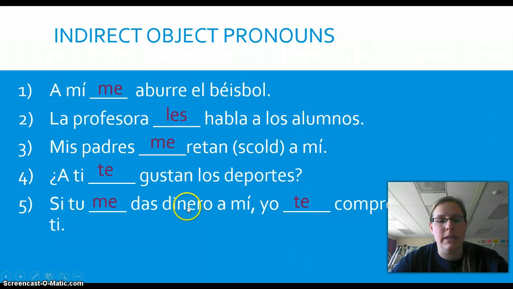Si tú me das dinero a mí, yo te compraré materiales a ti. This should have a tilde. This one was really tricky, so let's go break it down. If you give money to me, sorry, my mouse is going nuts again. There we go. I will buy materials for you. So again, you have to give it to me, so it's me. And then I'm going to buy them for you, so it's te. Okay? So those are some practice with our indirect object pronouns.